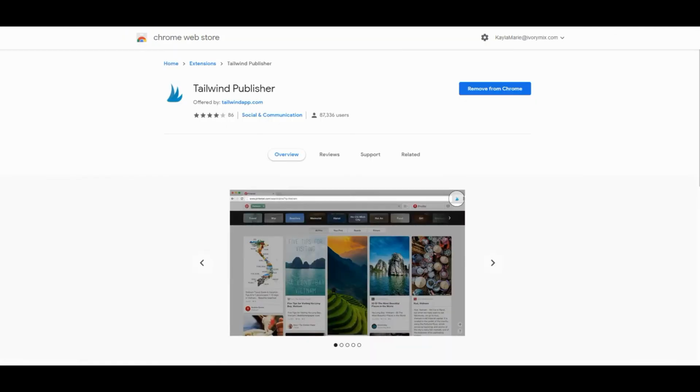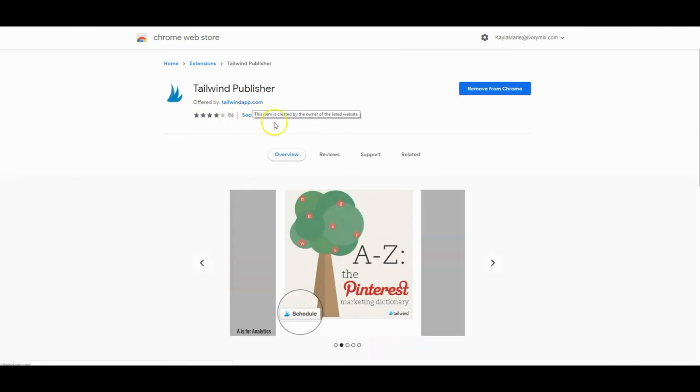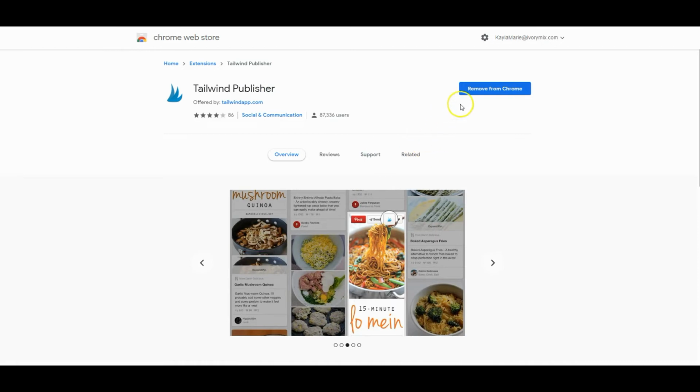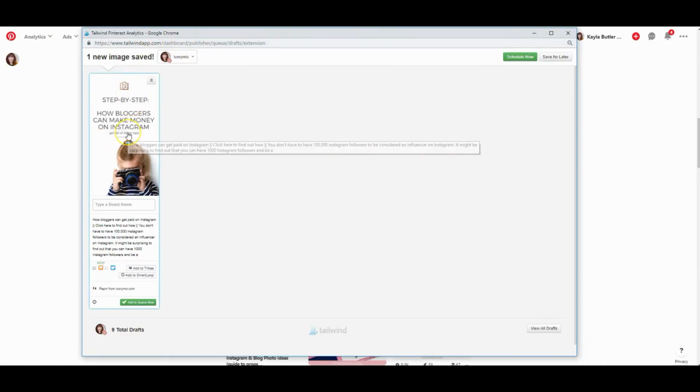You can see it's a Google Chrome window, and that's all because I have the Tailwind extension added. In order to add the Tailwind extension, you just go to Google and type in Tailwind Chrome extension, and this will come up. And so you can see it, I've already got it, but you can add it to your Chrome extension with 1 click. So now back to this pin that I want to share to my Tailwind tribes. This window's popped up, and you can see right here this button that says Add to Tribes.